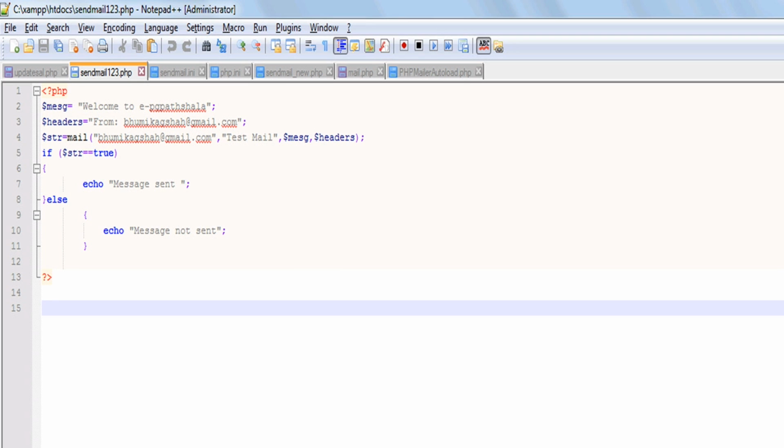So, the program which we have written is the basic one. We are writing here a message. I have stored in the variable: welcome to EPG Pathshala. My header is From: bhumikajisha@gmail.com. Mail is of course a boolean function which will return its success or failure, so I am storing the output into a variable. Here I am saying mail to bhumikajisha@gmail.com, the test mail, the message and the headers. Now, here you say that if it returned true, you say message sent, else you say message not sent.